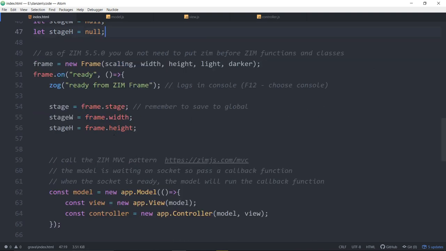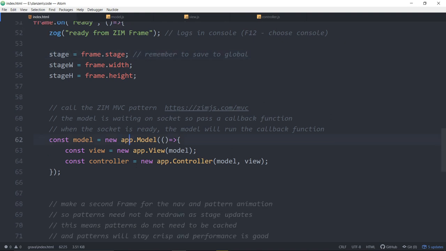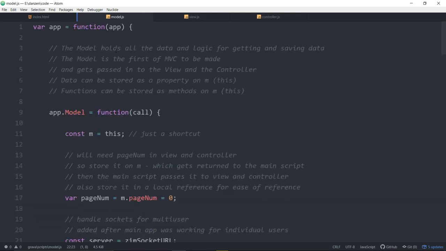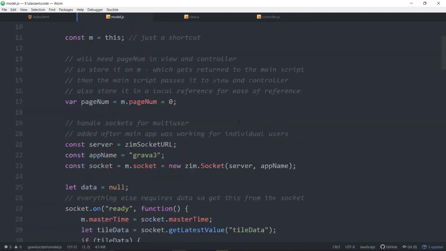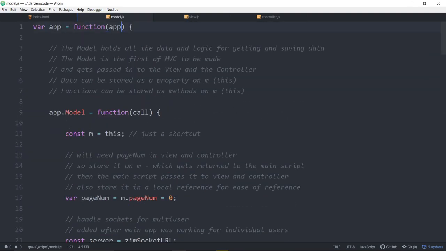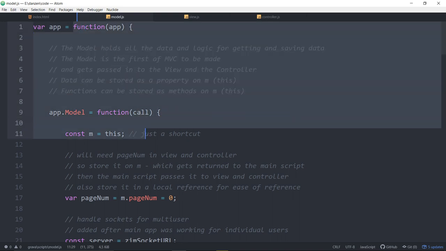So we declare them up there, great, then we fill them out here, we call these, let's have a look at the model then. Here's the model. Now this is called the module pattern, it's more like an ES5 or JavaScript 5 module pattern. And right down at the bottom, that's returning the app. If the app exists, we pass it in here. And if it doesn't exist, we pass in an empty object up here at the top. This is the app. So at the moment, the app doesn't exist. This is the model. So this is the first time the app is being called. So it's calling this function and assigning it to the app.